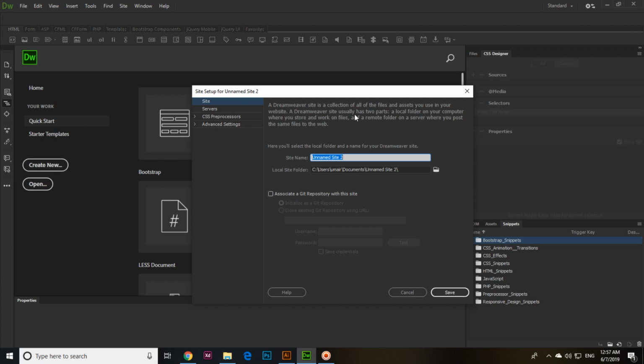A Dreamweaver site usually has two parts: a local folder on your computer, as we created, where you store and work on files, and a remote folder on a server where you post the same files to the web. So we have created a local folder on our computer.